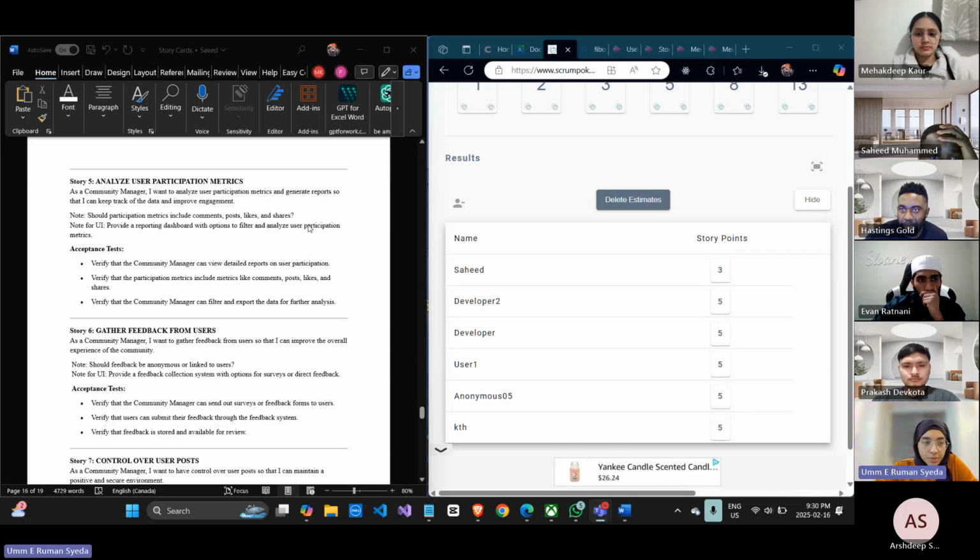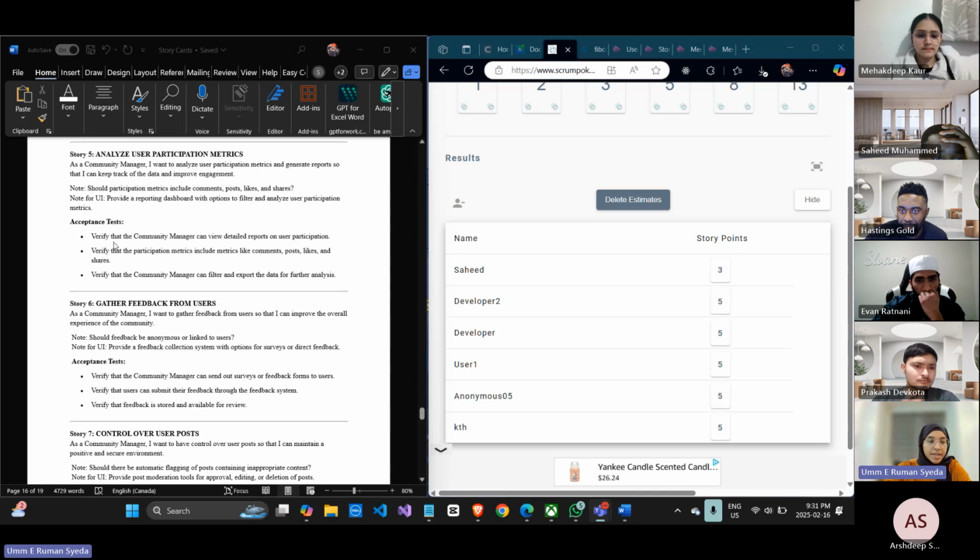Analyze user participation metrics. As a community manager, I want to analyze user participation metrics and generate reports so that I can keep track of the data and improve engagement. Acceptance tests. Verify that the community manager can view detailed reports on user participation. Verify that participation metrics include metrics like comments, posts, likes, and shares. Verify that the community manager can filter and export the data for further analysis.